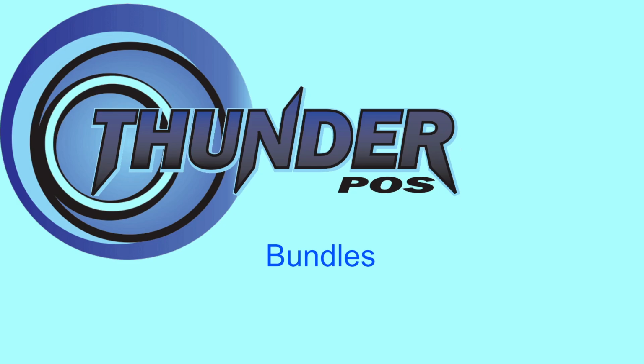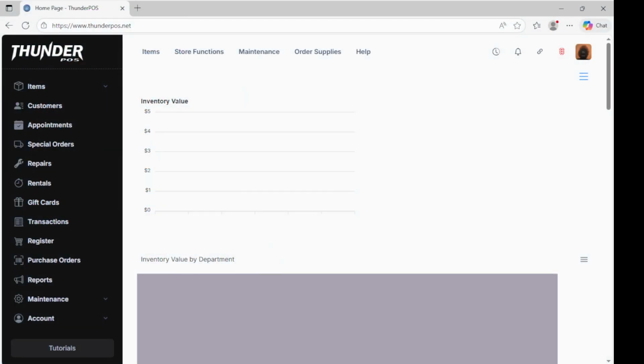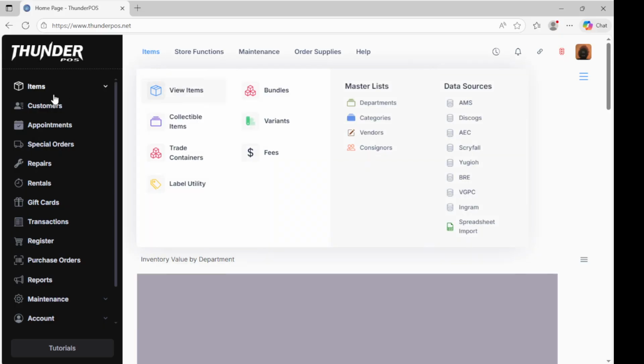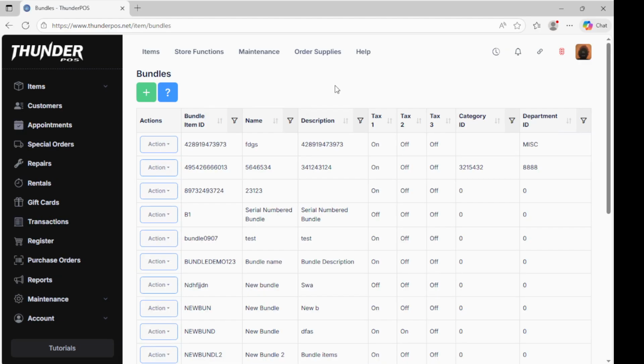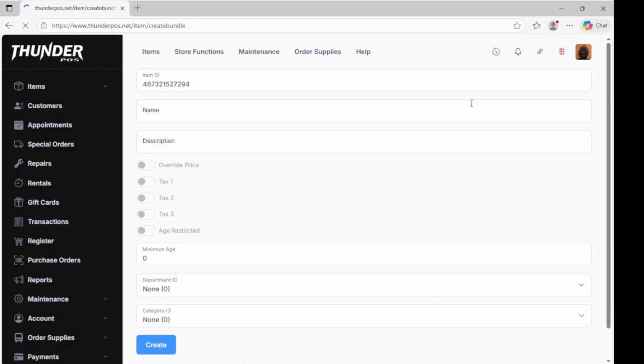And they can be used as a discounting mechanism or not. We'll go through that here in a moment. But first, we're going to just flip over to our ThunderPOS.net website. And then to get to bundles, it's under either items at the top or along the left-hand sidebar here under items and then bundles. And then to create a new one, which is what we're going to do here, we're just going to click the green plus sign.